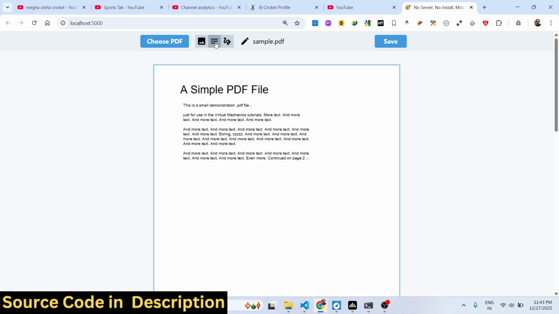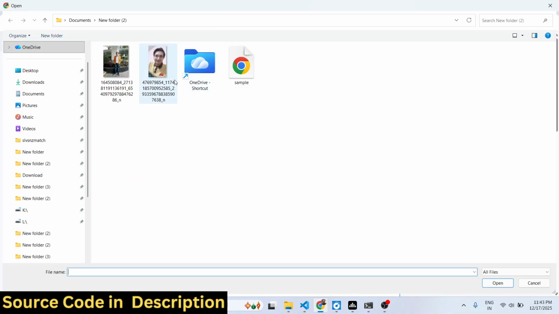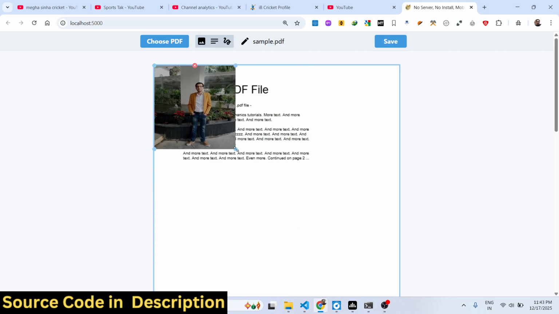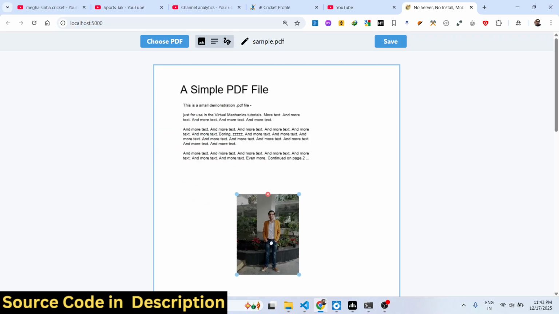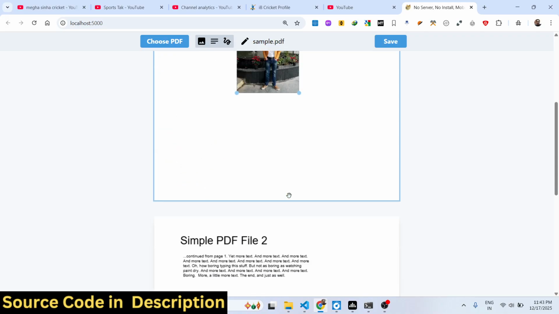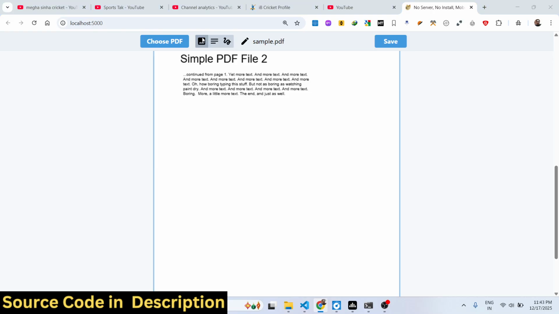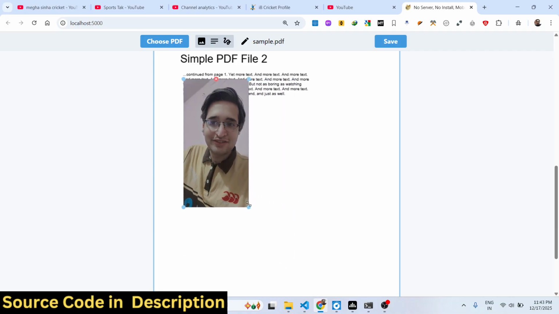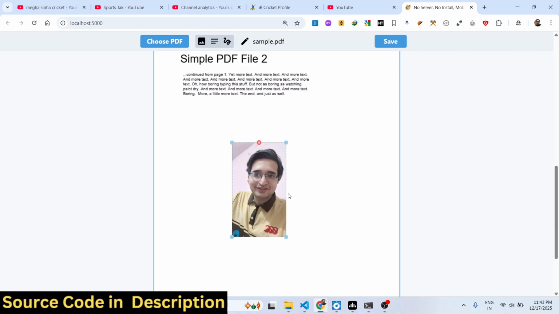So if I want to add an image, I simply select that image and then I can resize it, place it accordingly, however I want to add this. We can come to the next page, add this image. Again, as you can see how easy it is, it will save you a lot of time.